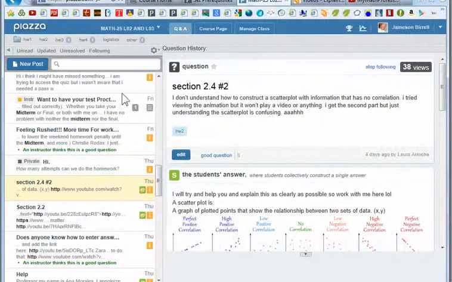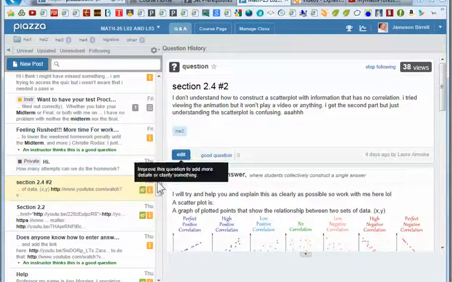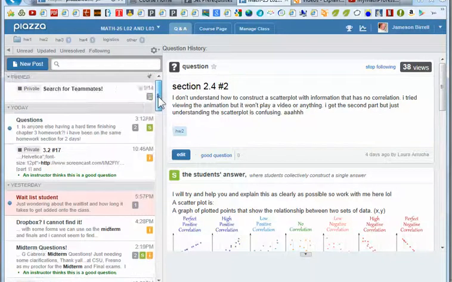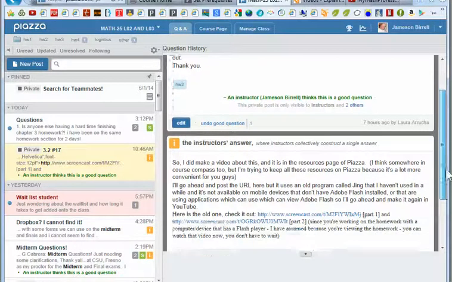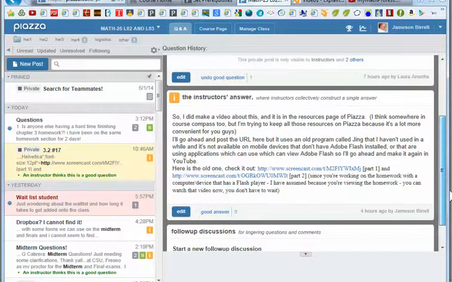Now searching is a lot easier if when you make posts, you tag them. So you'll see here that Laura did a good job, gave a good example of tagging right here. She recently asked another one. Yeah, that's section 3.2, number 17. And again, she tagged it. So when you're posting your questions, if you tag them, that really helps.